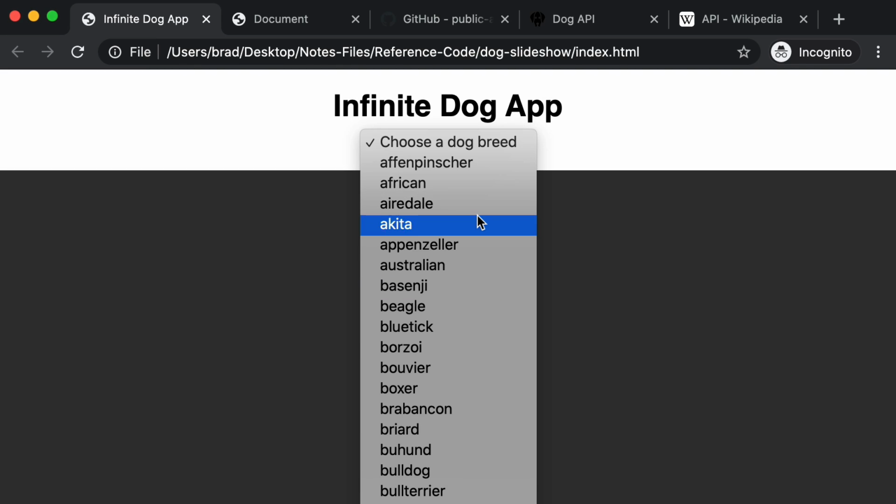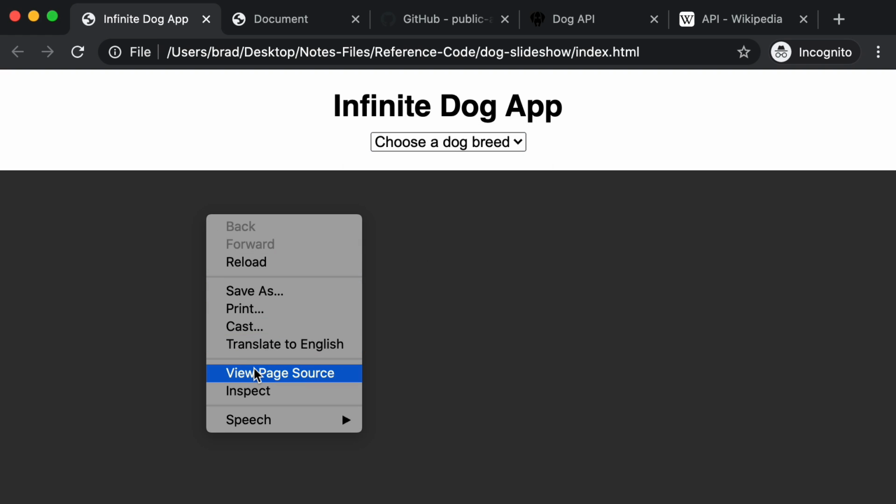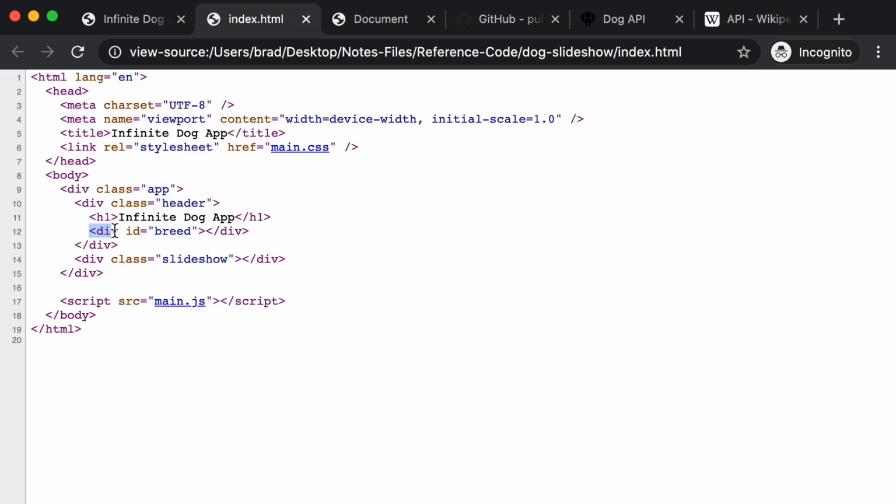Now, what makes this interesting, and sort of the entire point of this dog app, is that I didn't hard code this list of breeds. What I mean is, if I view the source for this HTML, that select drop-down element with all of the breeds, it lives in this div that has an ID of breed.